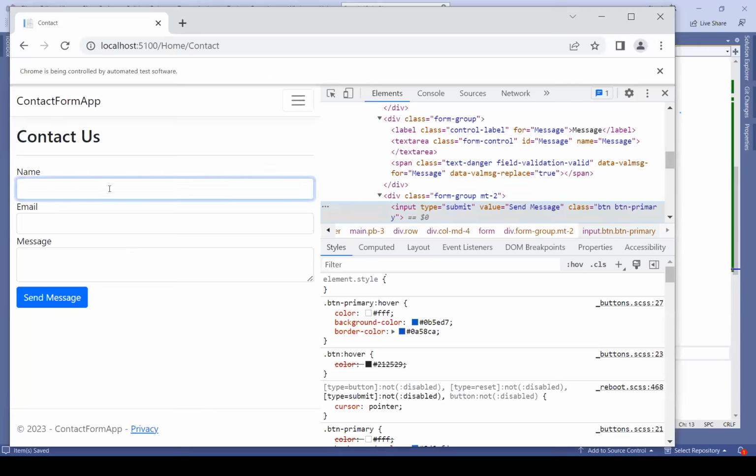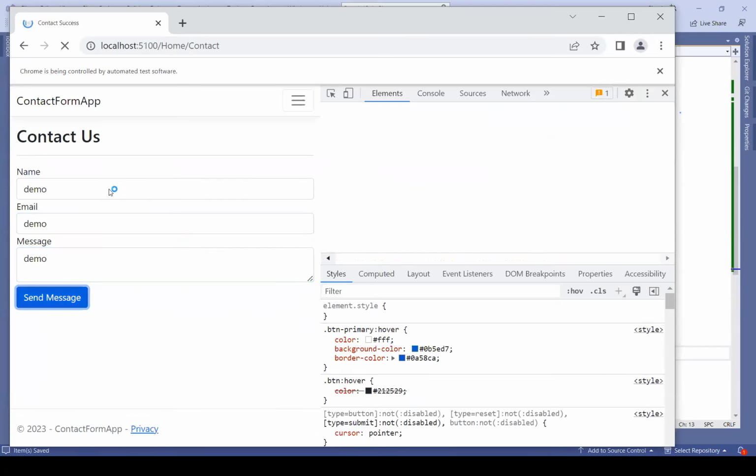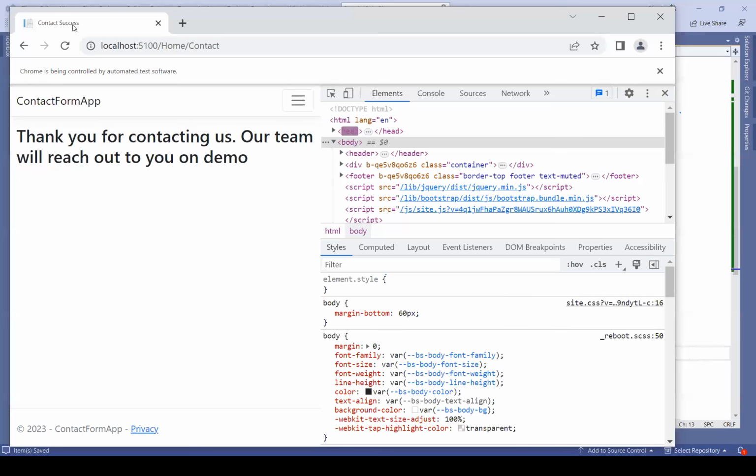So let me just do it over here, say demo, demo, and demo, send message. If you see here, it redirects me to another page, and that page has a different title here. You can see the title is contact success. I can check for that title, right? So remove that.